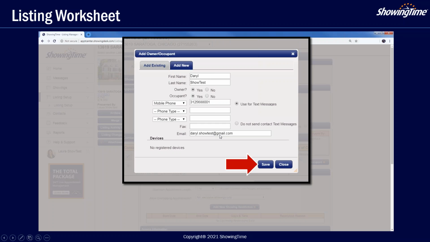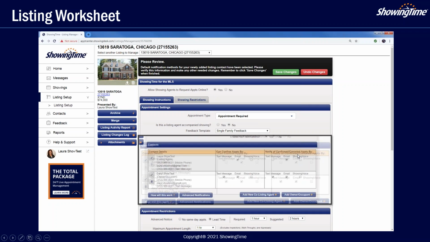As long as you have an email address filled in, once you hit save, that's going to trigger an invitation to them so that they can create their own seller account, their own access to Home by ShowingTime, and get our full seller experience. And we'll look at that in just a minute here.